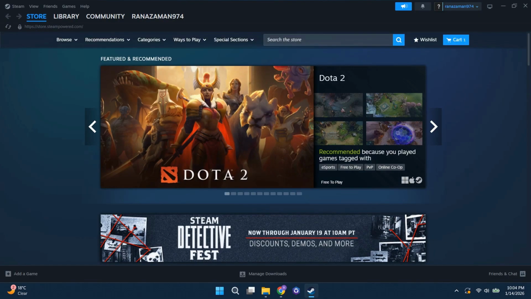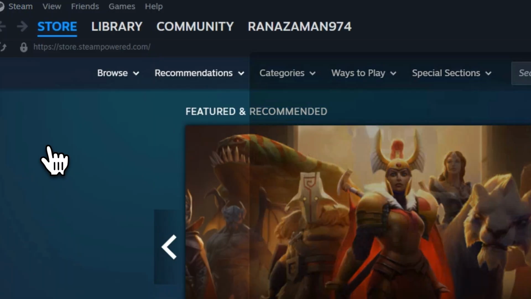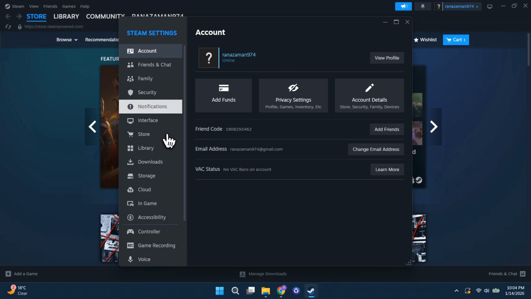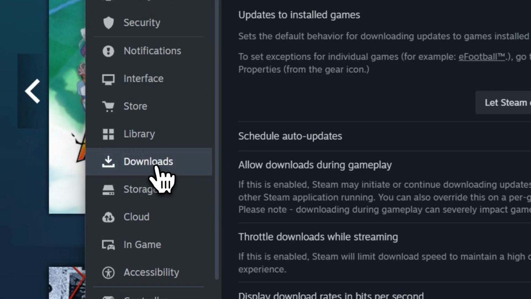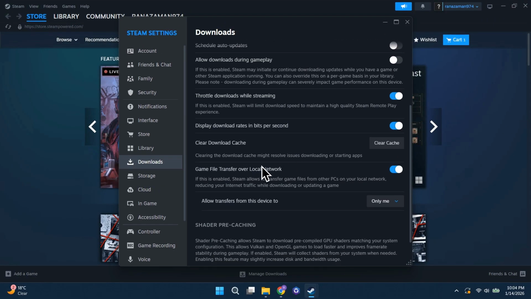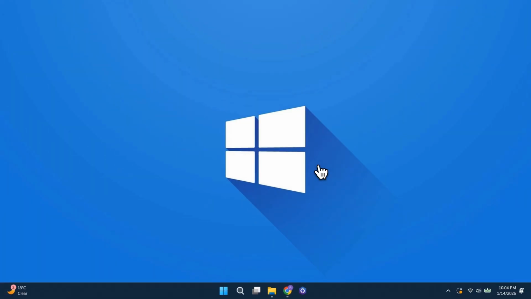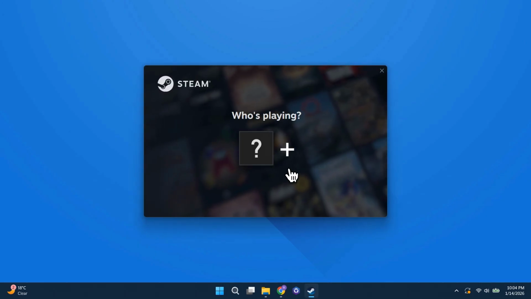After Steam opens, click the Steam icon in the upper left corner, then go to Settings. From there, click on Downloads and set the download region to your current location. Once that's done, scroll down and click Clear Download Cache, then confirm. This helps remove any corrupted files that might be causing the error.